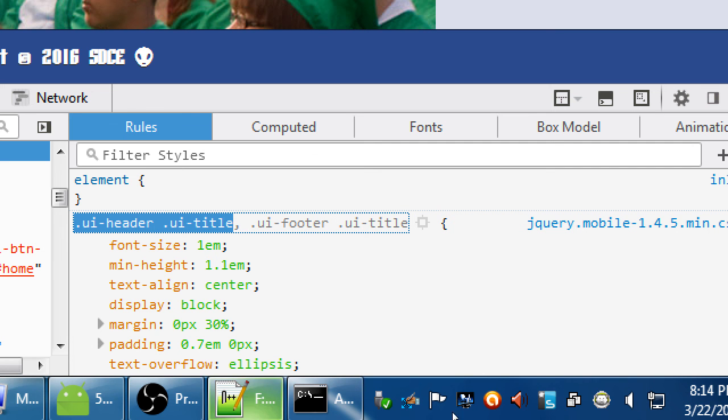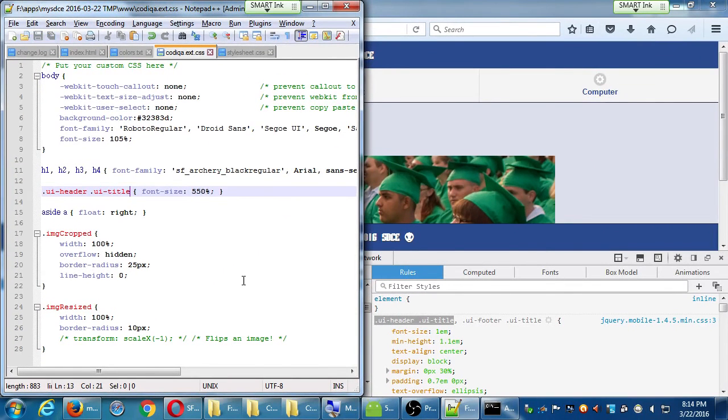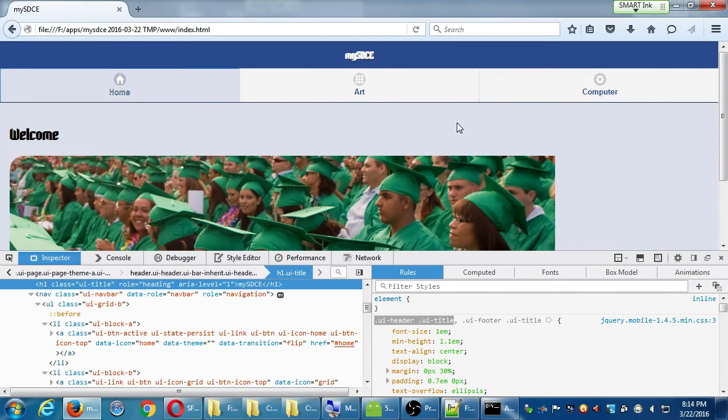So that code, I'm going to try it. I'm doing detective work here. I'm not going to try H1 yet. I'm going to try what the element inspector seems to be guiding me toward. .ui-header space .ui-title instead of H1. Before I wax poetic on that too much, let me try it.